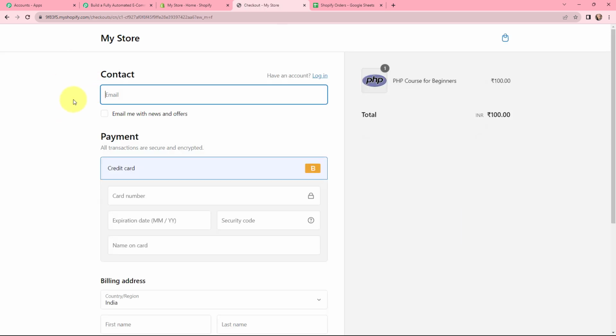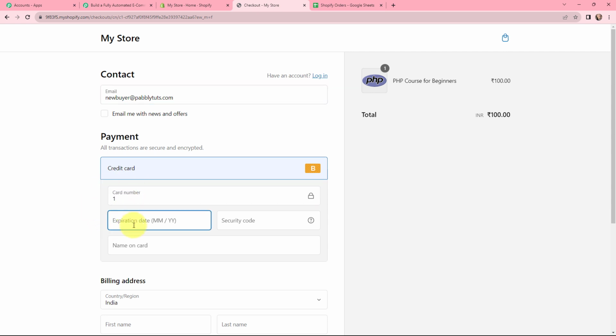So now for a smooth checkout, I'm going to fill in the details. Moving to email, I'm going to mention the email as newbuyer@pabblytudes.com. Now moving to the payment details, I'm going to add a dummy card number, that will be 1. Moving to the expiration date, that will be 12/25.